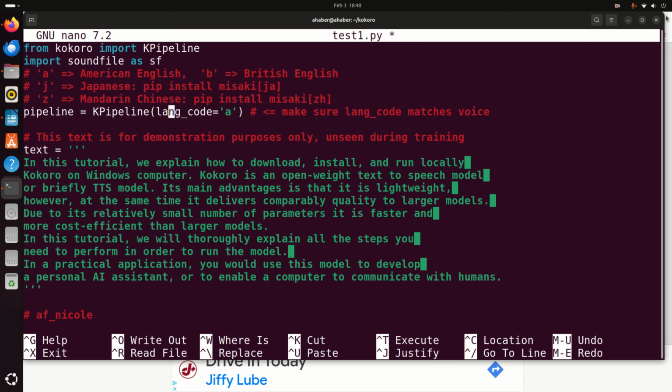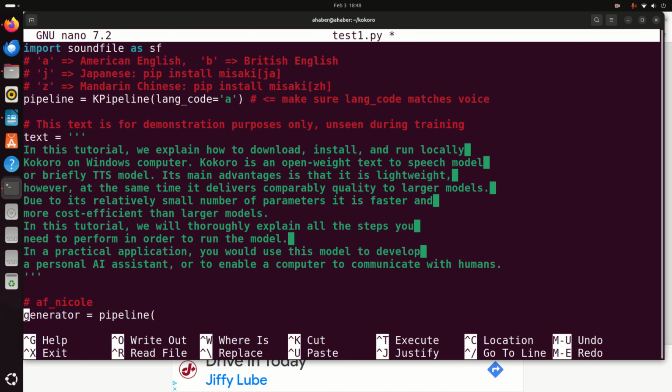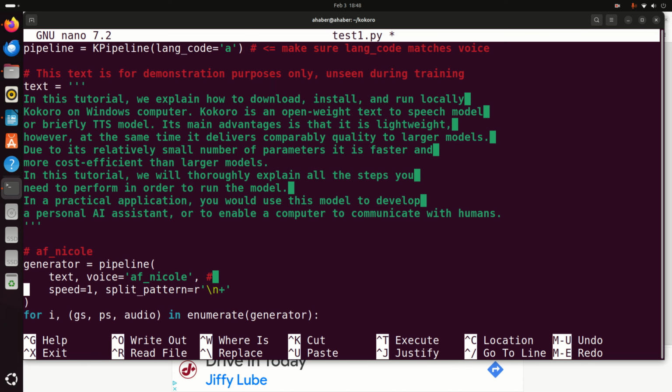Then you need to define the text that you want to convert. And over here you can see the text from the beginning of this tutorial. This is the text that I just spoke. In this tutorial we explain how to download, install and run locally, etc. Good. And then over here you can call Kokoro with a single line.